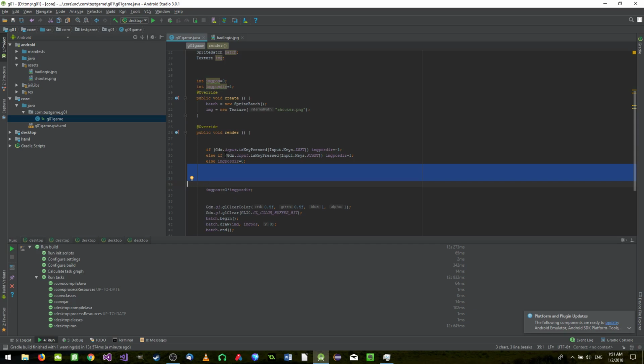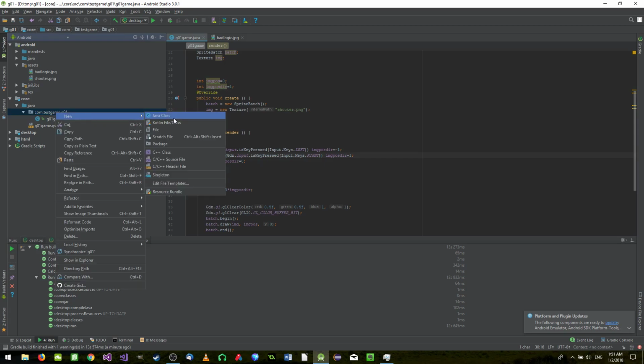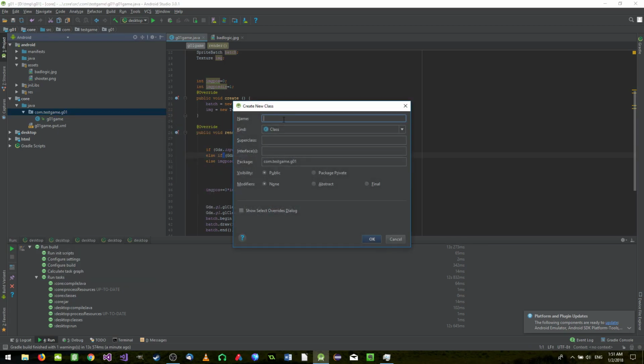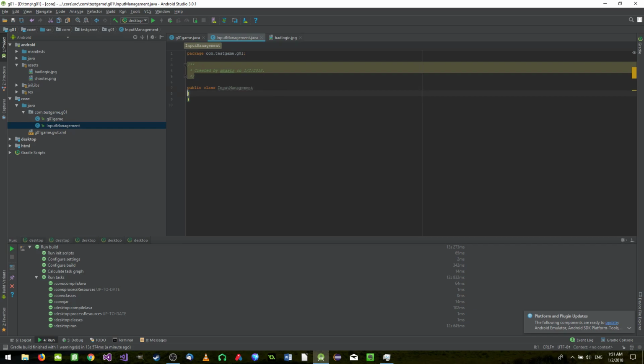In order to do that, we will change things a little bit. So first I will go and create a class, add a new Java class. I'm gonna call this InputManagement. Okay, so this is our input management class. It has a few members. So public boolean moveLeft equals false. There you go. And public boolean moveRight, also equal false.